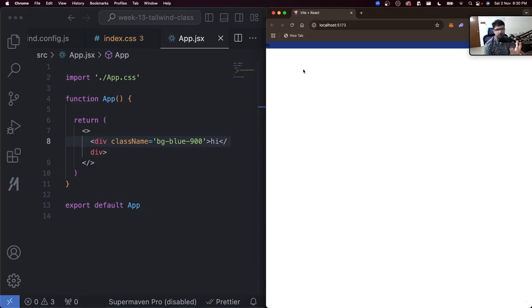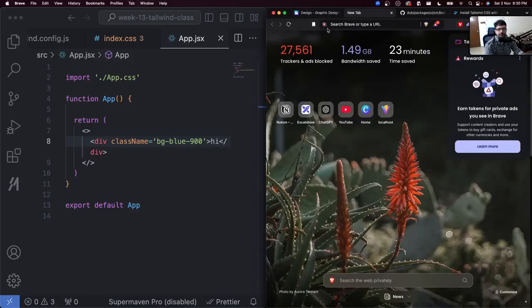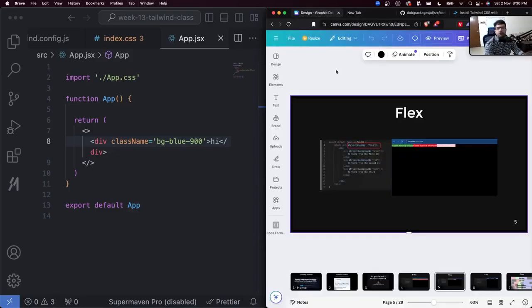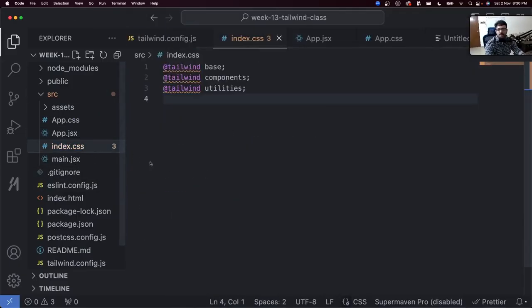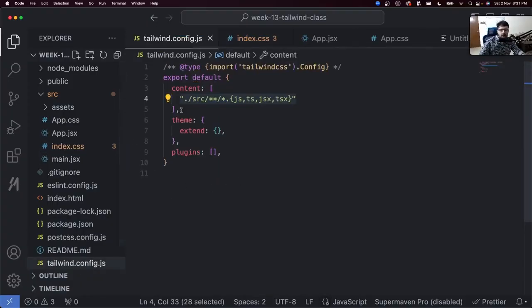30 minutes we have spent on this. Hopefully this is very simple. Let me go back to the slides. For some of you, it might not be working. Let me tell you the common pitfalls. You have either forgotten to import this in index.css, or you have existing styles, get rid of them, or your tailwind.config.js is not correct and you don't have the right folder in here. Other than that, it should just work.